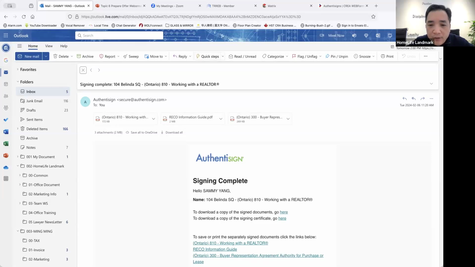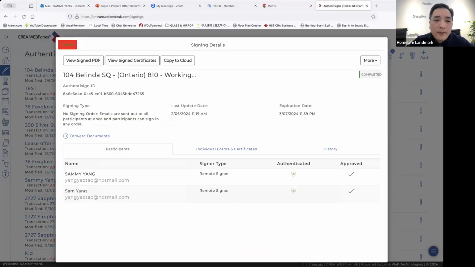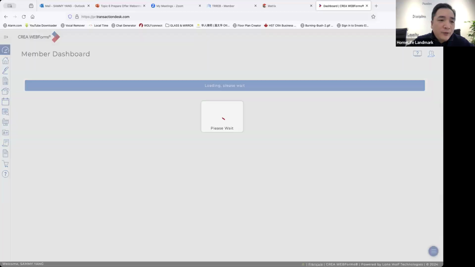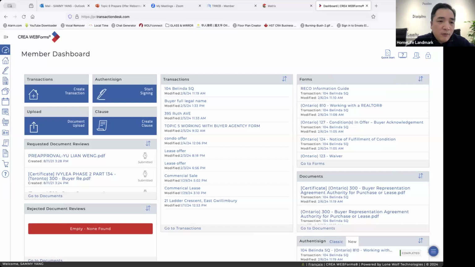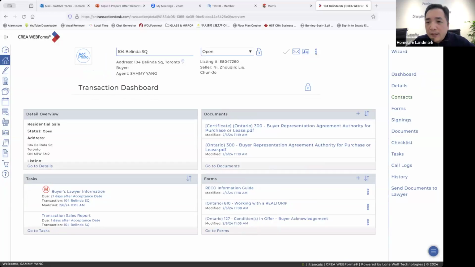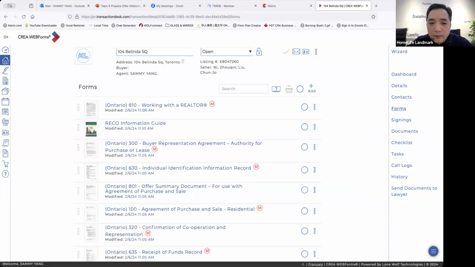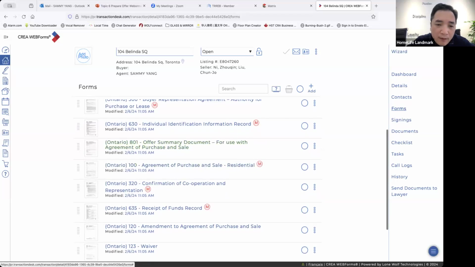In case the offer is accepted, you will send this to our office later on. Keep it in your file. So now let's start the offer. Okay, let's go back to our authentic sign. You can always click the dashboard. When you click the dashboard, it will lead you to the transaction. And we click the last transaction. We click the forms. We go to the A01 form.